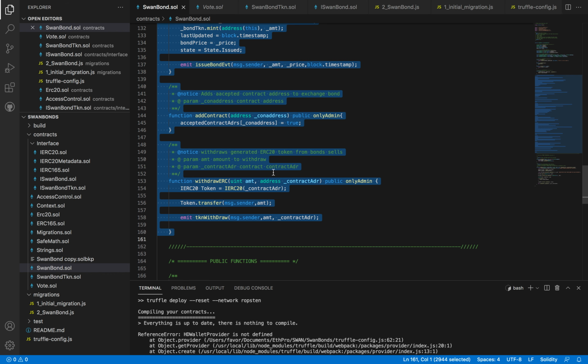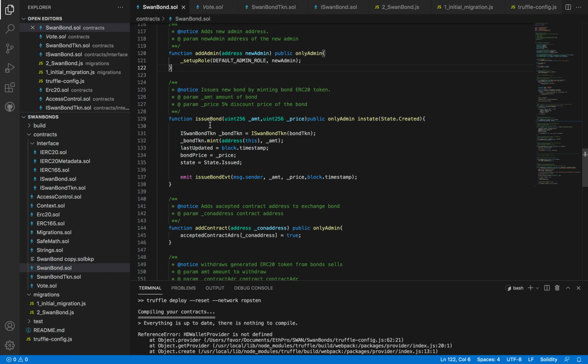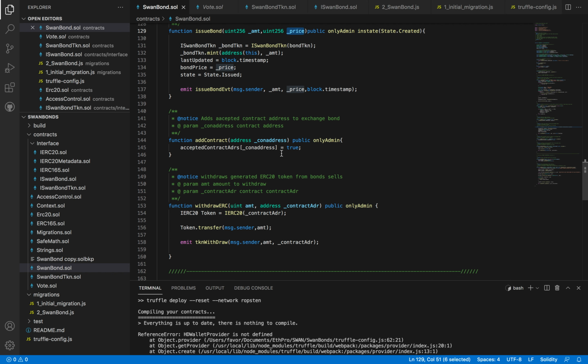So if you add an admin, any user that is added as an admin will have the right to consume all these functions. So that's for add admin. The issue bond function accepts two values, which are the amount and the price. Once an admin calls issue bond, they set the amount of bonds you want to issue and the price you want to issue that bond for. Once you set the amount and the price, the system will be able to update the price every 15 minutes.